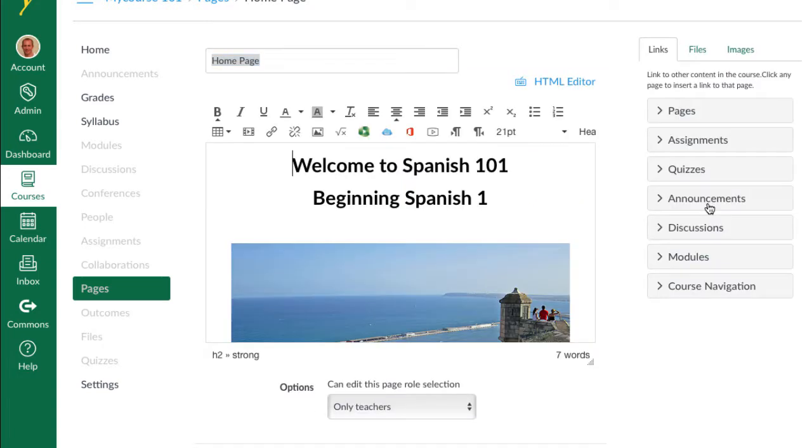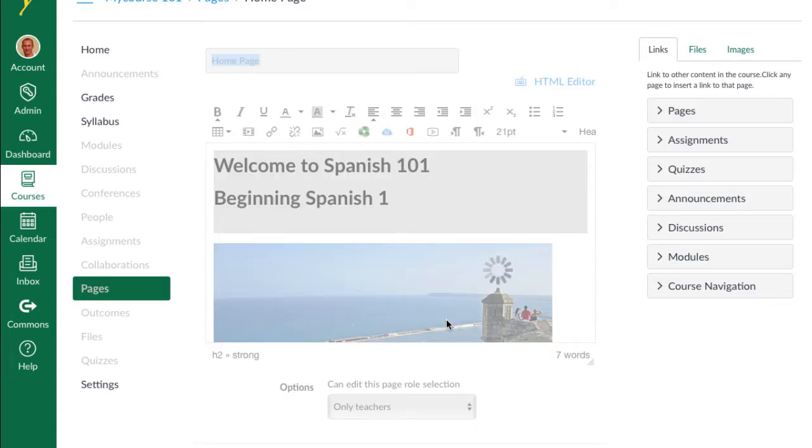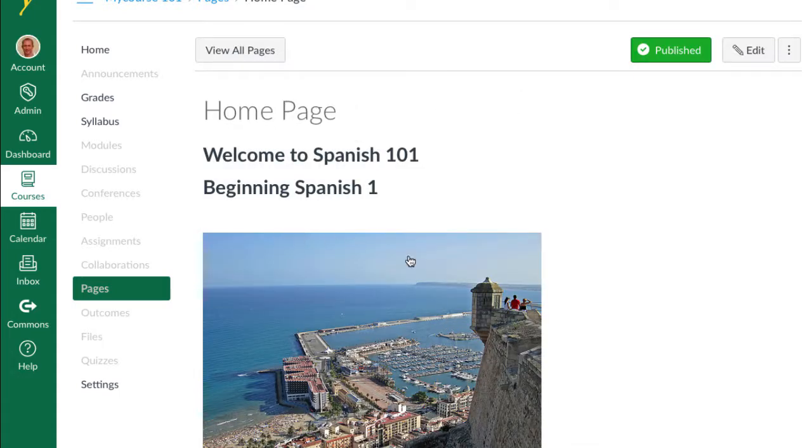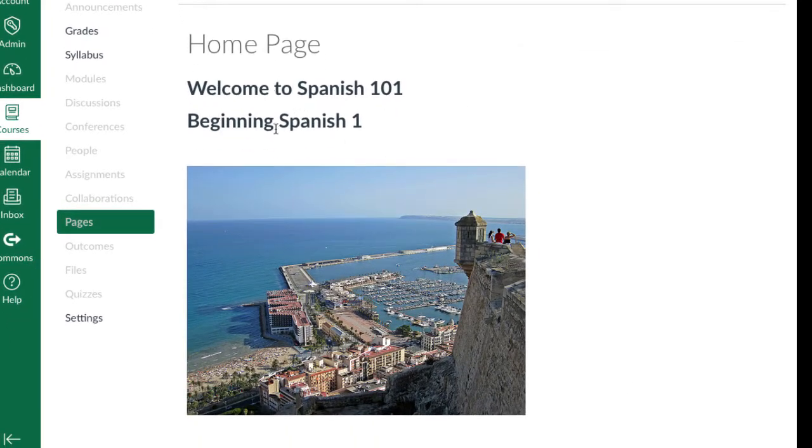I kind of like it left justified. I'm going to select everything, go to the left, save. Okay, so it's pretty easy to modify. Alright, so I'm going to have that as my home page.